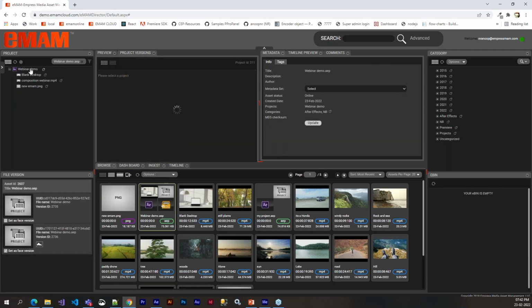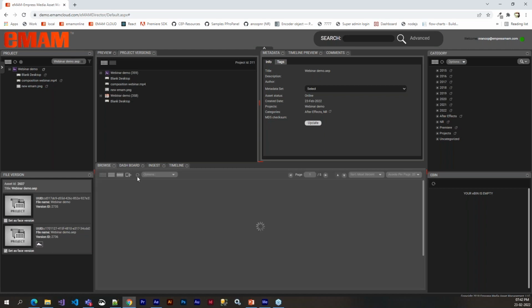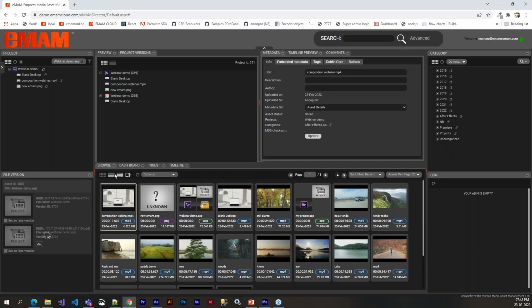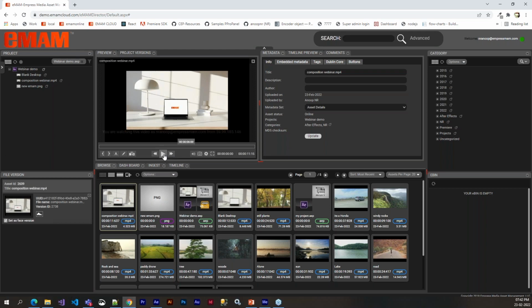In the versions tab, we check. We have two versions, one eMAM version, which had only one asset in it. And in the second one, the After Effects project, we have the new composition and also the logo we have added from local. If you refresh the browse tab, we can see the composition and we can preview that with the logo that we have added from After Effects.